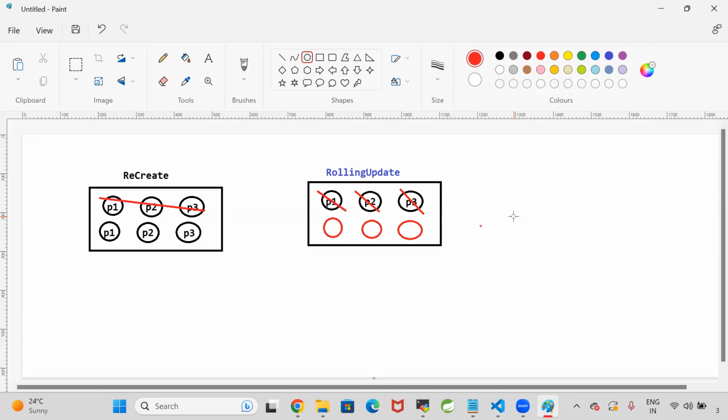Recreate means all the pods will be deleted in one shot and new pods will be created. When all the pods are deleted in one shot and new pods are created, downtime will be available. How can we avoid the downtime? By using rolling update. When you go for rolling update, all the pods will not be deleted in one shot. It will delete pod by pod.